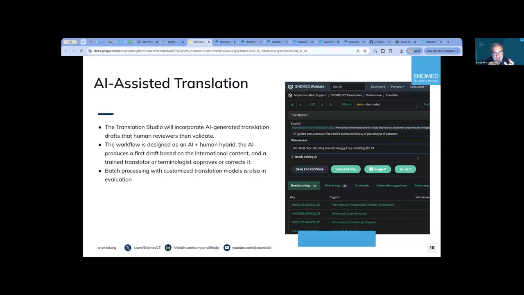We always think that this will be applied with a hybrid workflow, with AI as the first pass, human verification and feedback, and then a new cycle with an improved AI. Yes, and there are different options. Roy is also testing customizing some translation models specifically for SNOMED.